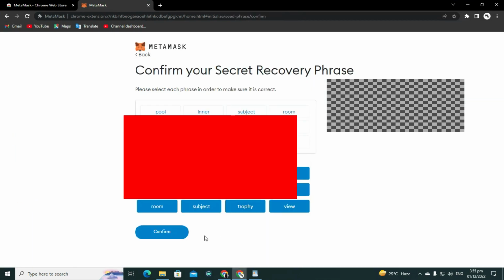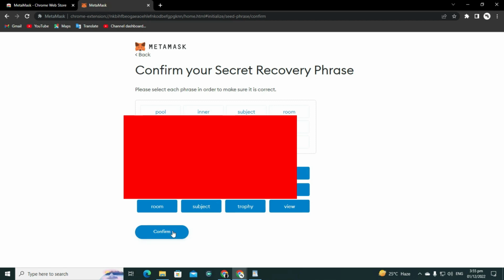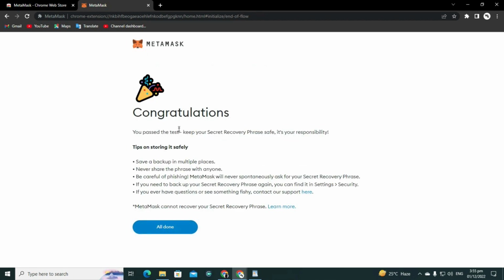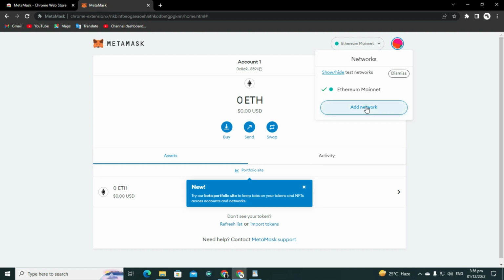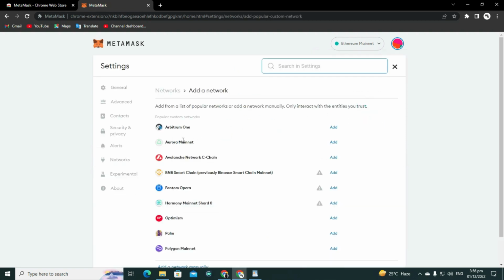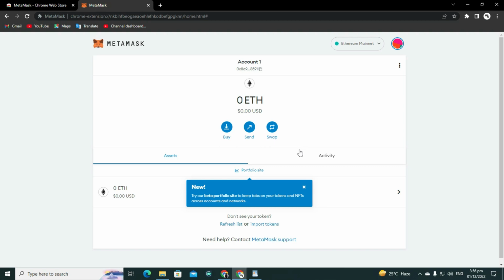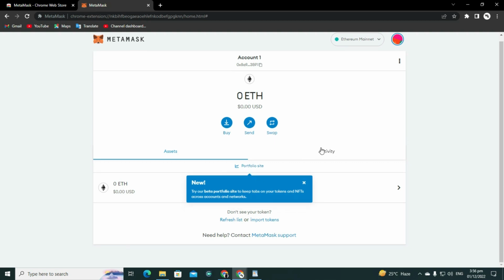After writing your recovery key, you can move forward here. Congratulations, your wallet is created, all done. You can now start using it. It's using Ethereum mainnet, but you can add other networks as well. It has Arbitrum, Aurora chain, Avalanche, BNB, Phantom, Opera, whatever. You can use all these chains here, but Ethereum is the main thing. It is from Ethereum, and if you import, it's an Ethereum wallet, so you can import all Ethereum coins here in this address.